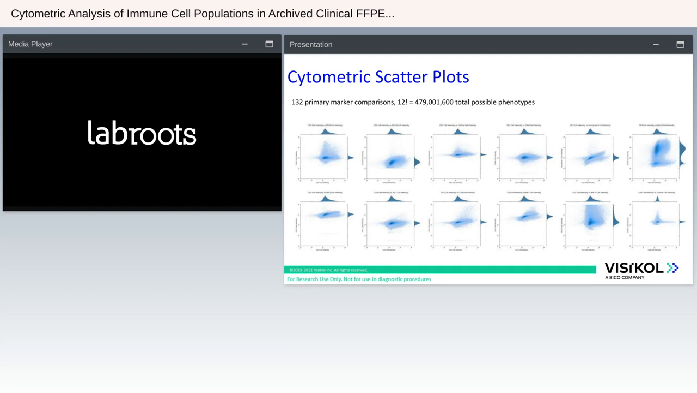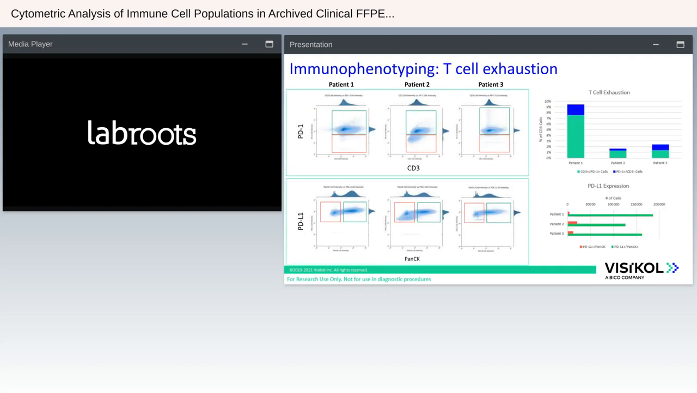And so we were particularly interested in understanding the differences in the T cell exhaustion between these patients. And so you can see here on the top, we have the scatter plots representing the PD1 intensity as the y-axis, and on the top, the CD38 intensity as the x-axis. And you can see here, patient 2 displays a particular shift in its phenotype compared to patient 1, and we see that same trend with patient 3.